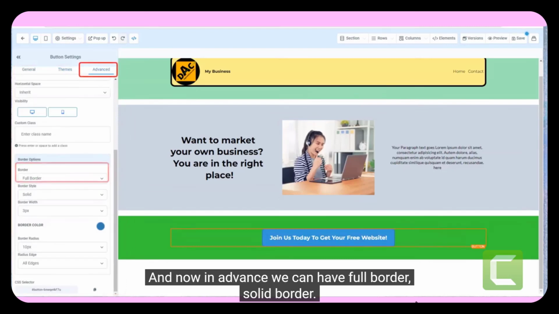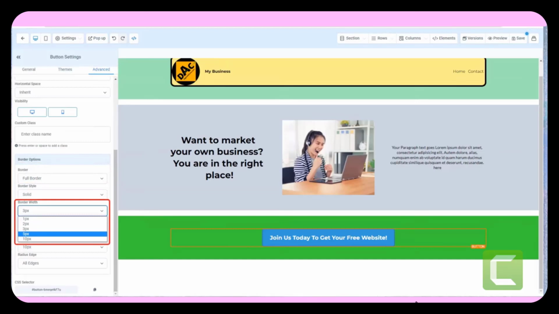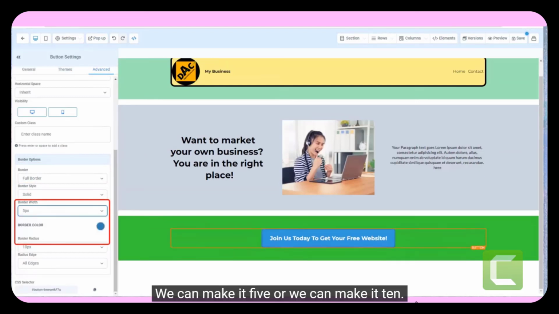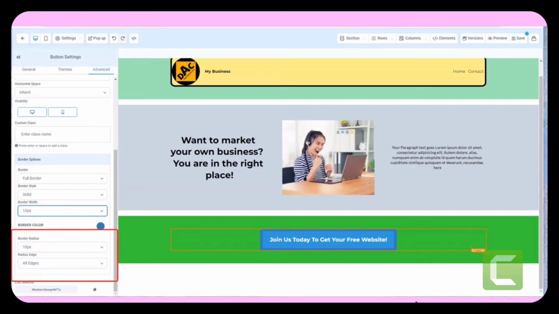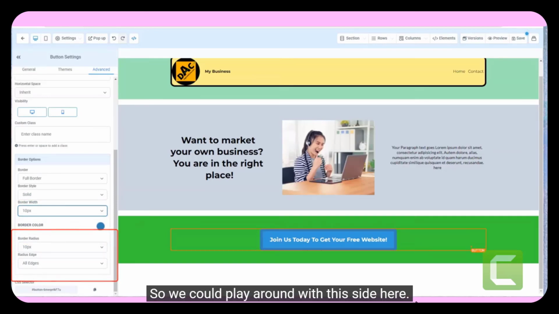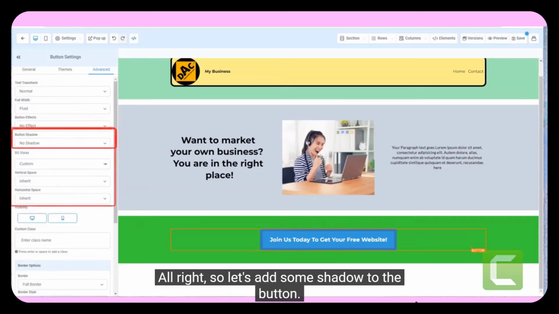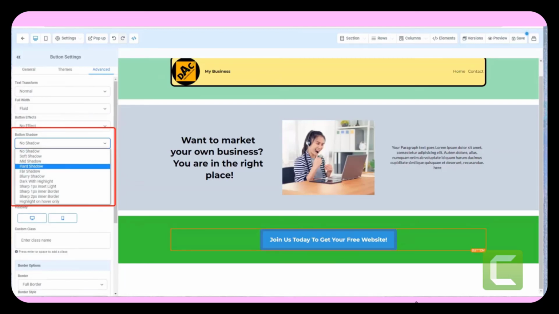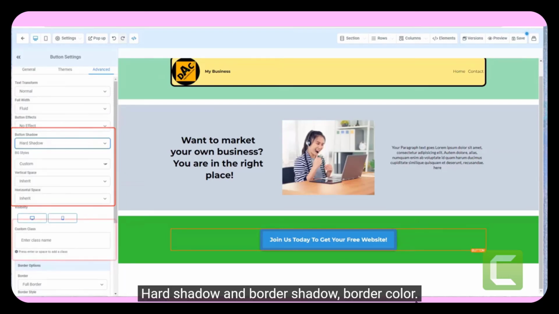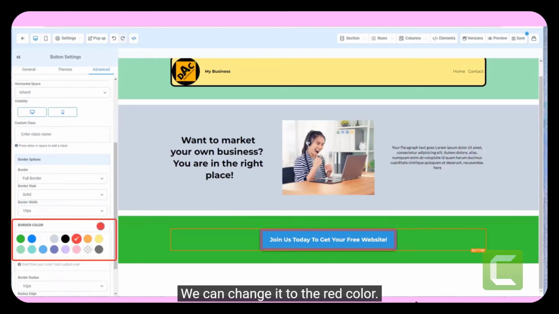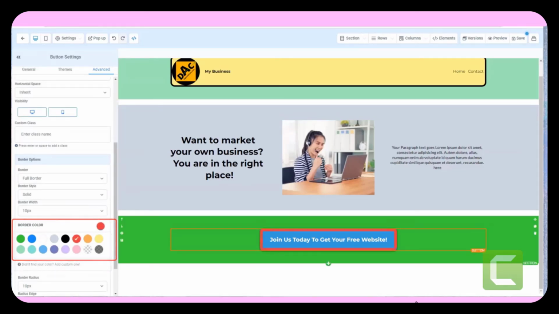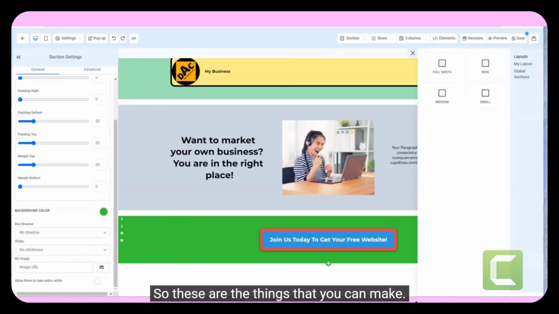And now in advanced, we can have full border, solid border. Width is 3, we can make it 5 or we can make it 10. And then all edges radius, so we could play around with this side here. Alright, so let's add some shadow to the button. Hard shadow and border color. We can change it to the red color. So these are the things that you can make.